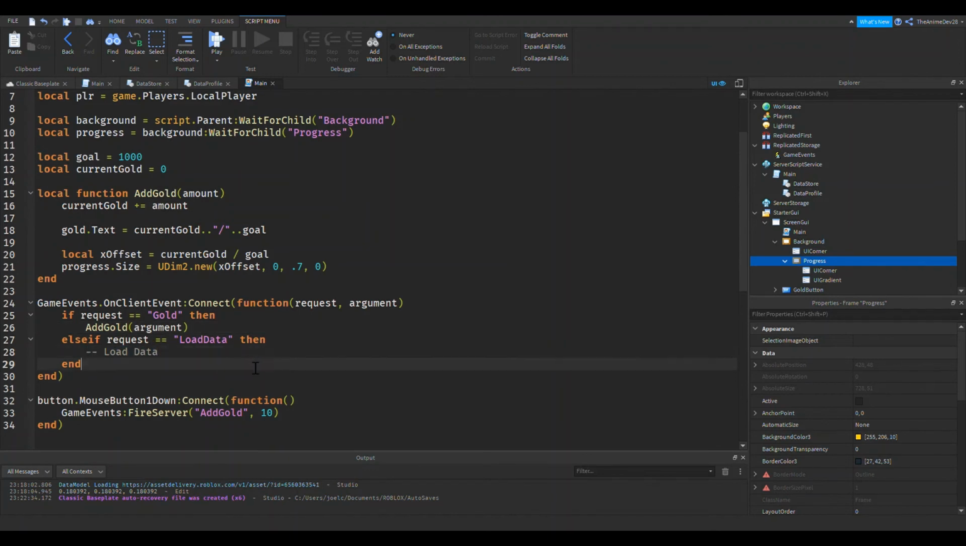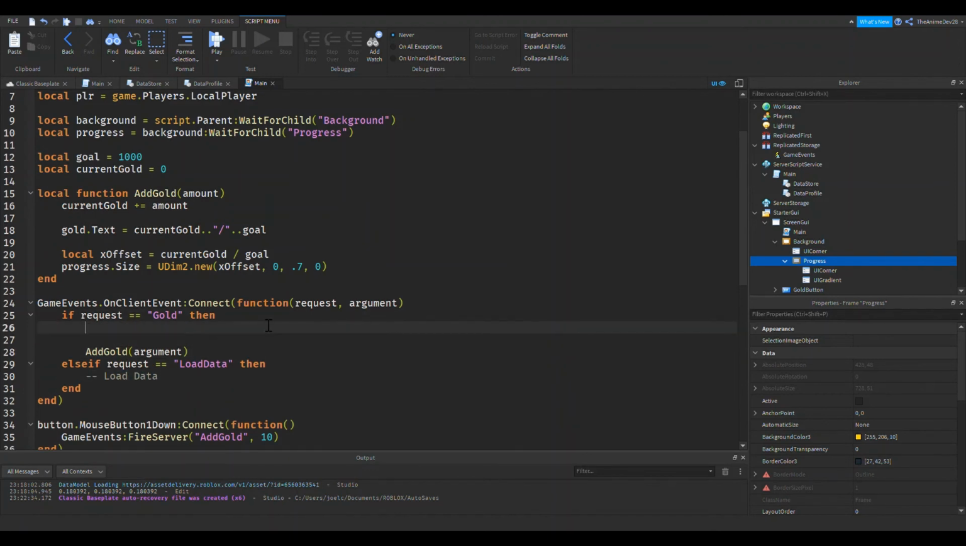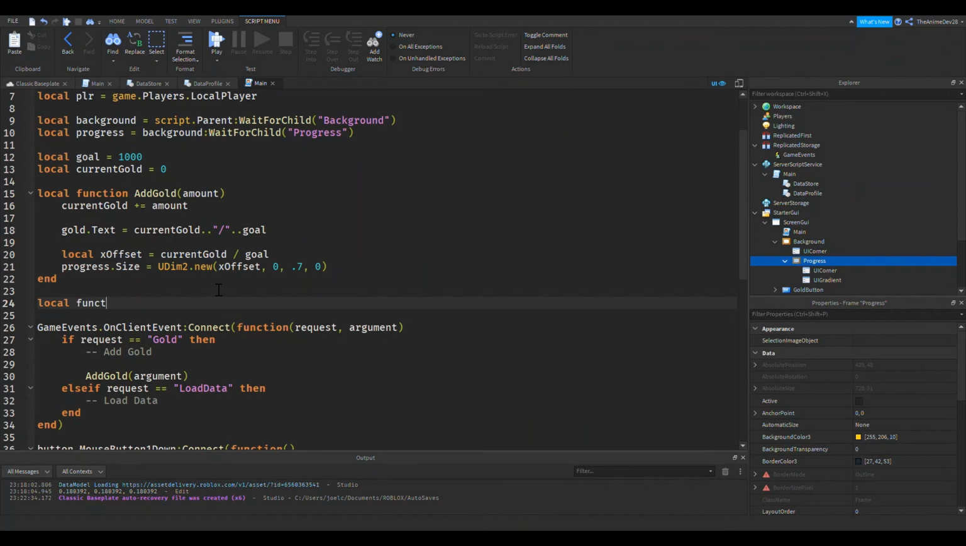We're going to create one more function, and that's going to be loading the player's data. When the player joins, we want to see the data when they first join, so we're just going to have the server tell the client when the player joins. That's all we're going to do. And we're going to do something very similar to the add gold.